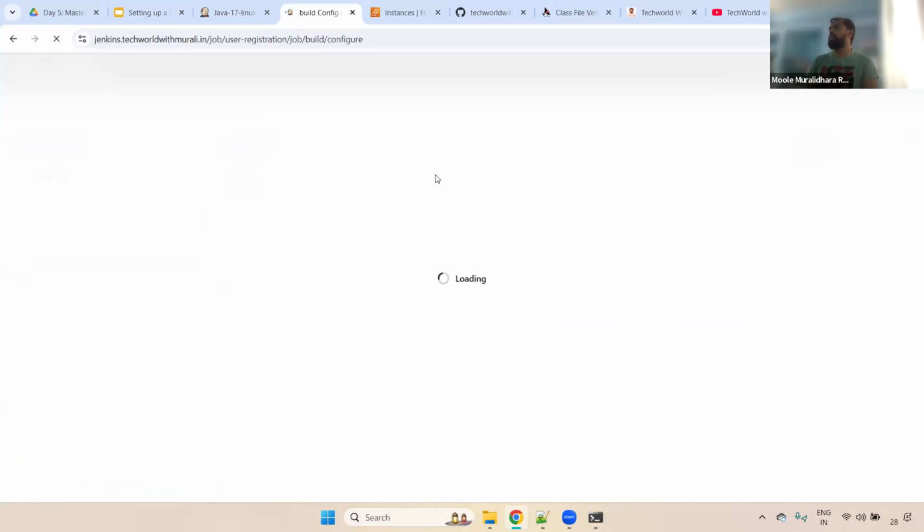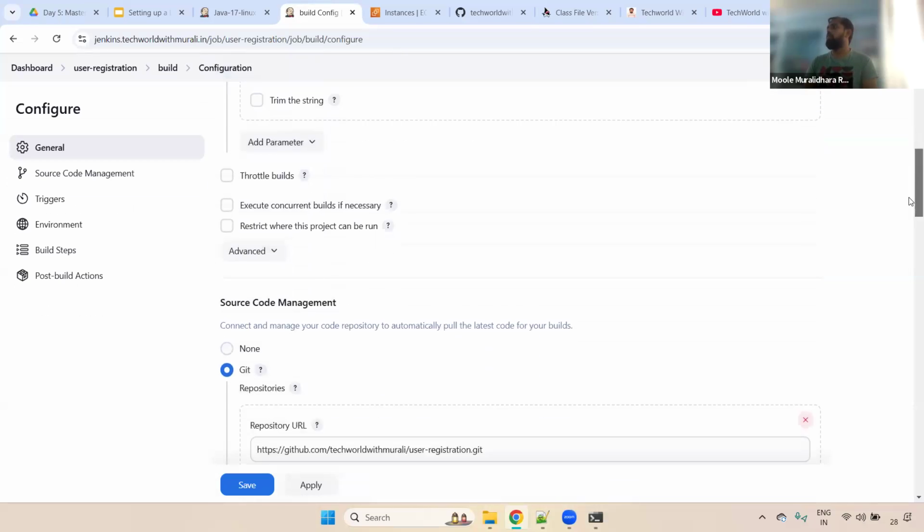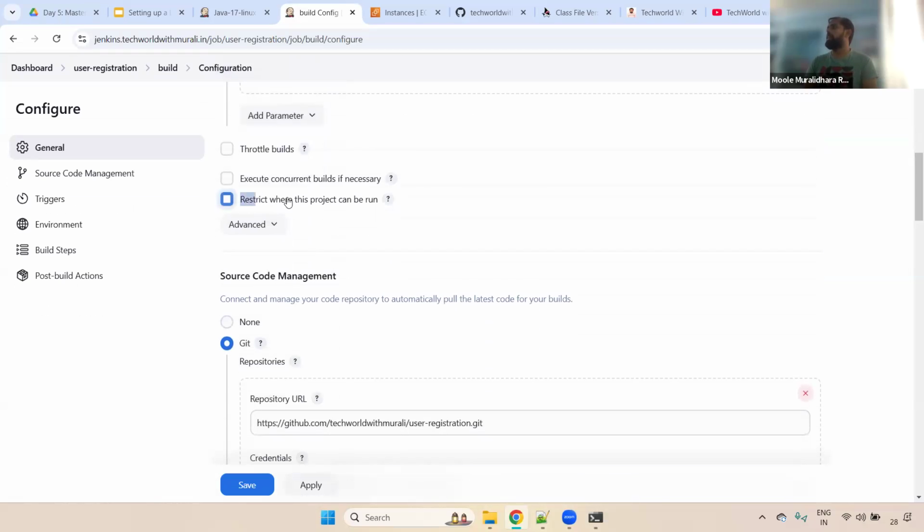It will support both Java 11 and 17. Okay. Now what I'm going to do, this particular job needs to be run in the slave node instead of the master node. I'm going to configure that one. For that, if you come down a little bit, here we can see "Restrict where this project can be run."